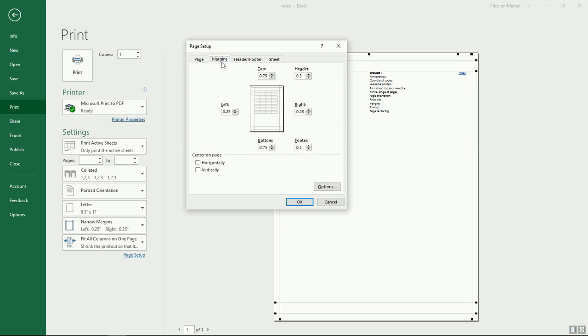Then you can change here also the paper size and even the quality of the print. Now I want to come just here to the margins. You can see here you can also do a fine adjustment to the margins, even to the margin for the footer and for the header. And I just want to center on the page horizontally. As I have told Excel to fit all the columns on one page, I'm not actually going to see too much of a difference here.